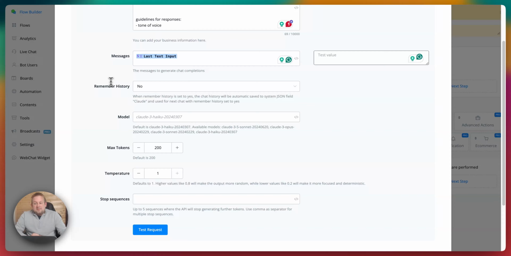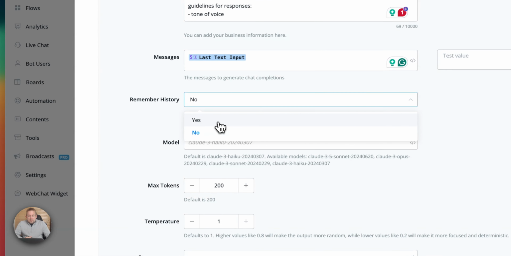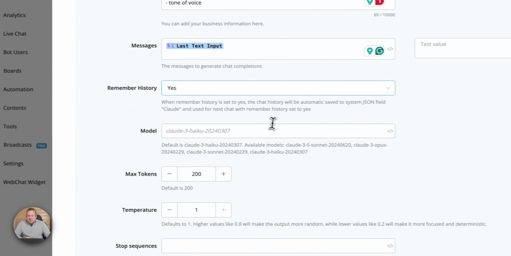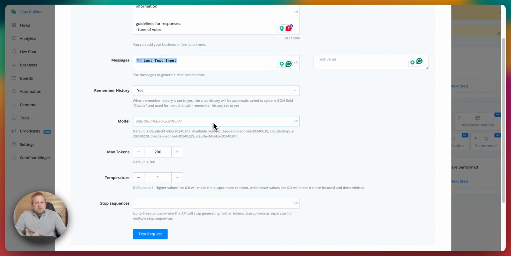You can set the remember history to yes or no. That's totally up to you, but you can do this as well. Let's say yes. Then you have different kinds of models that you can use. By default, this model will be used, which is similar to the cheapest model with OpenAI, I believe, GPT-4o Mini. That's also a default for OpenAI. This is the default for Claude: Claude 3 Haiku, and then a series of numbers. I believe that's the equivalent of the Mini model in OpenAI.